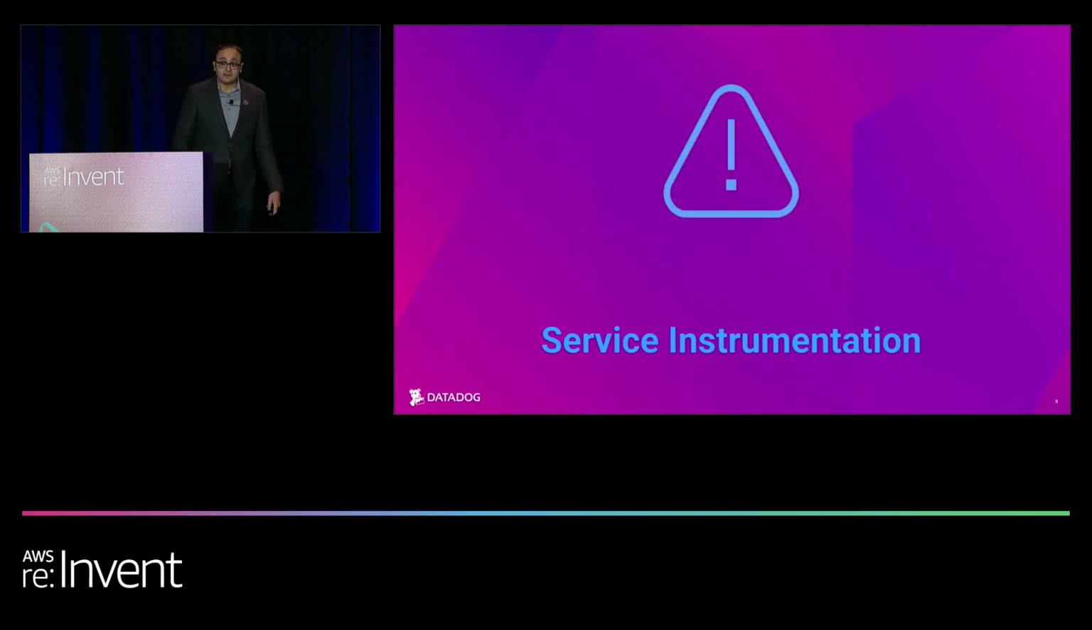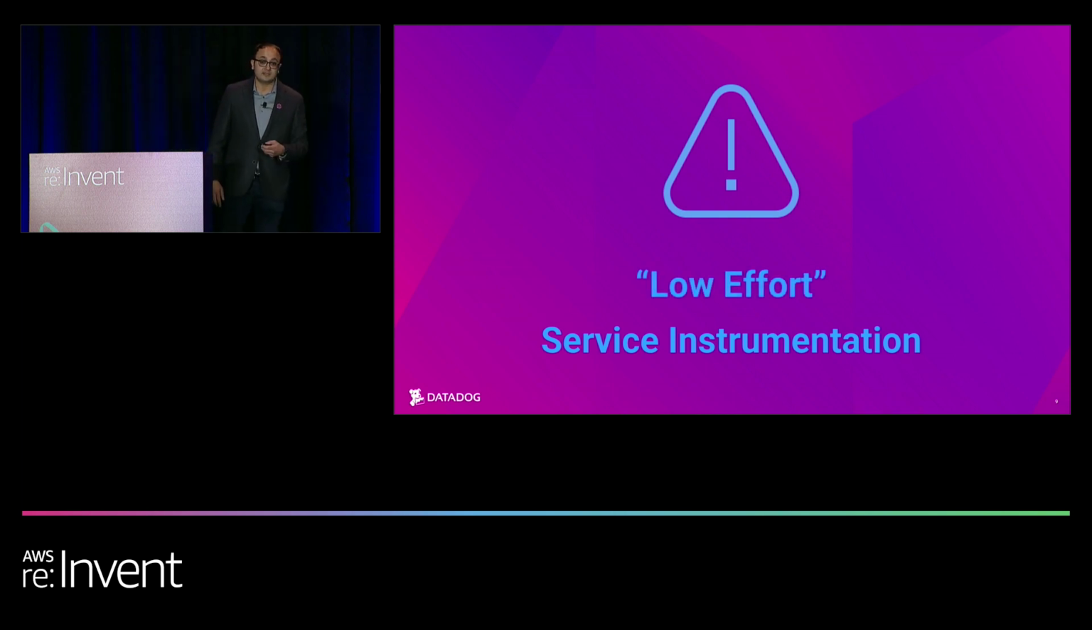So now let's get to service instrumentation. Service instrumentation is not a new concept. I'm sure many of you would have instrumented your services with a runtime, with a tracing library, with a metrics library. So all of that is well known. We're going to focus here on low effort service instrumentation.